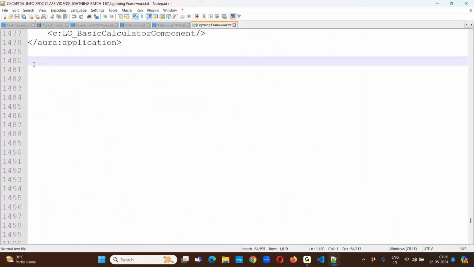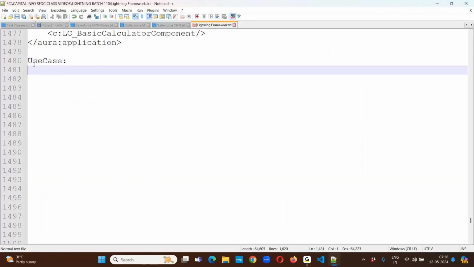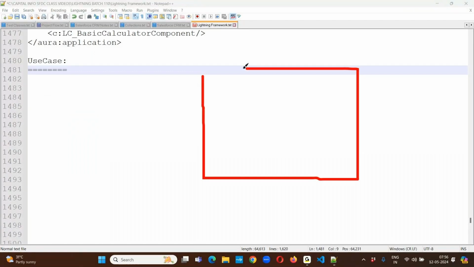Now, I want to take a small use case. My requirement is to build a small calculator to calculate the simple interest. In order to calculate the simple interest, I would like to use a small calculator.